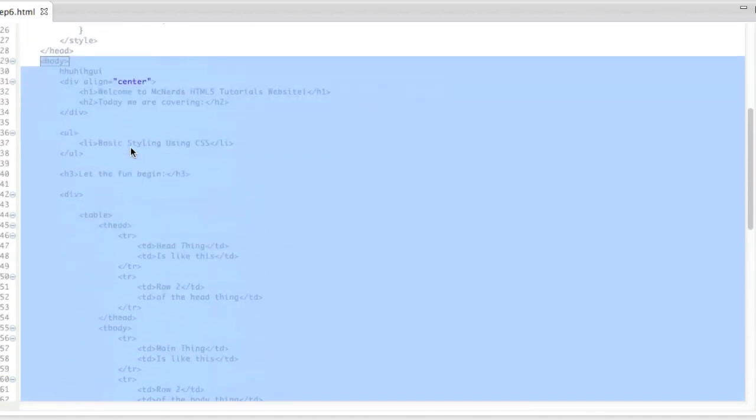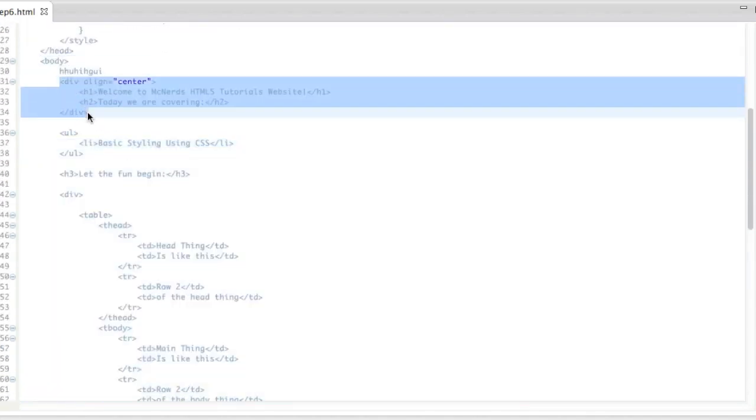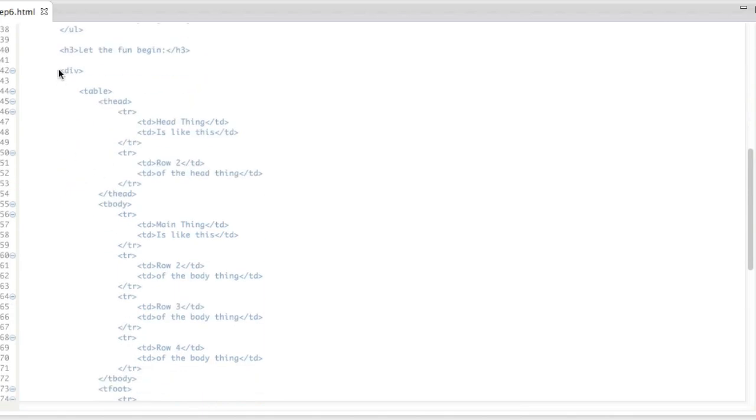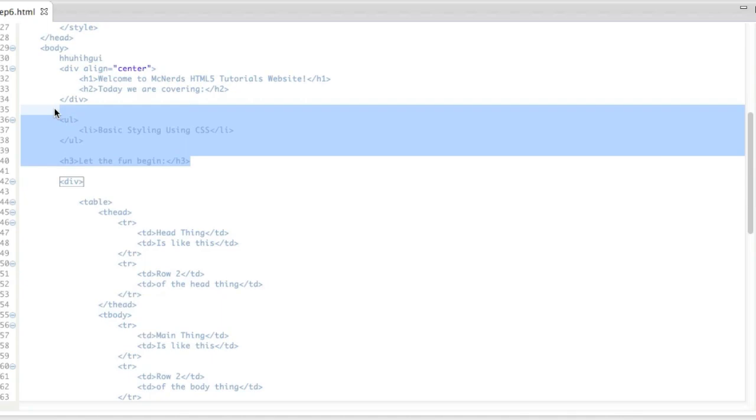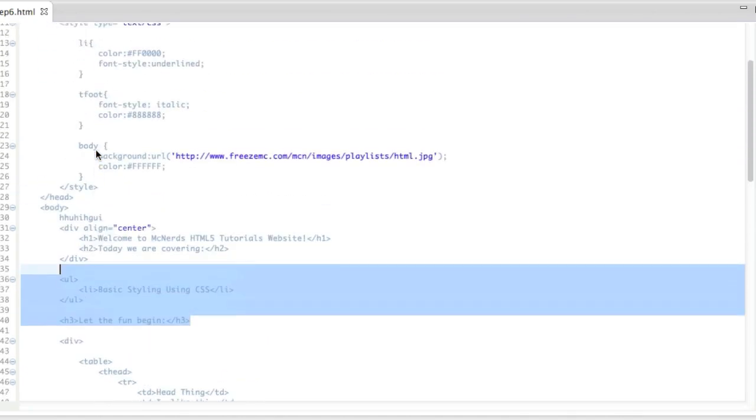If you just did a div, then all of this stuff would change, but the things that weren't in divs, so this that's in between and a couple of further things further down, wouldn't change.